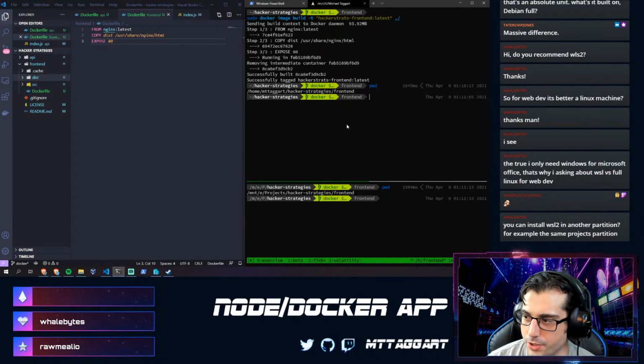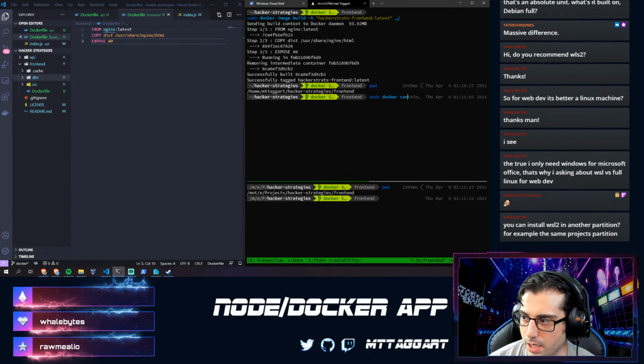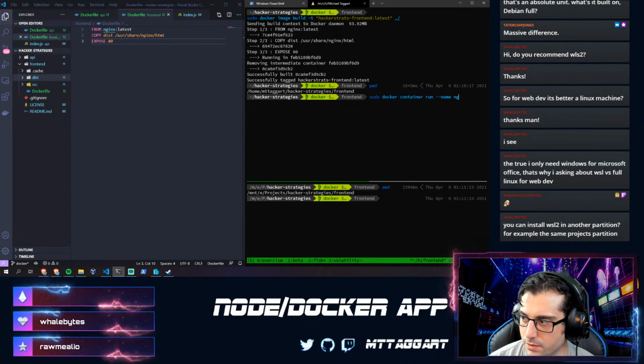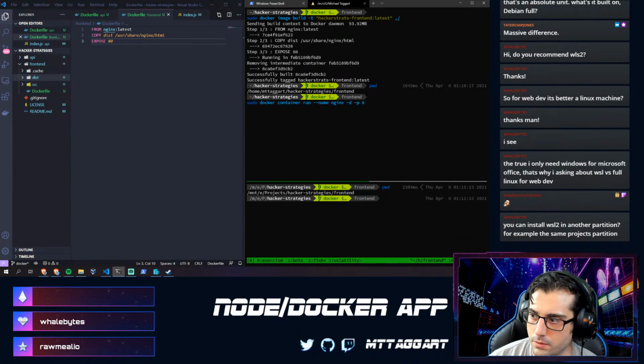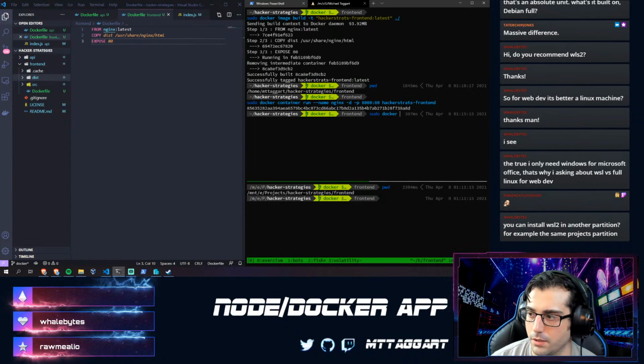Okay, we have the image though, so let's go ahead and run this thing. So sudo docker container run, we'll call it nginx, and detach it. That's detached mode, otherwise we won't get our console back. And we'll map port 8000 to port 80, and hacker strats front end. Do docker container ls.